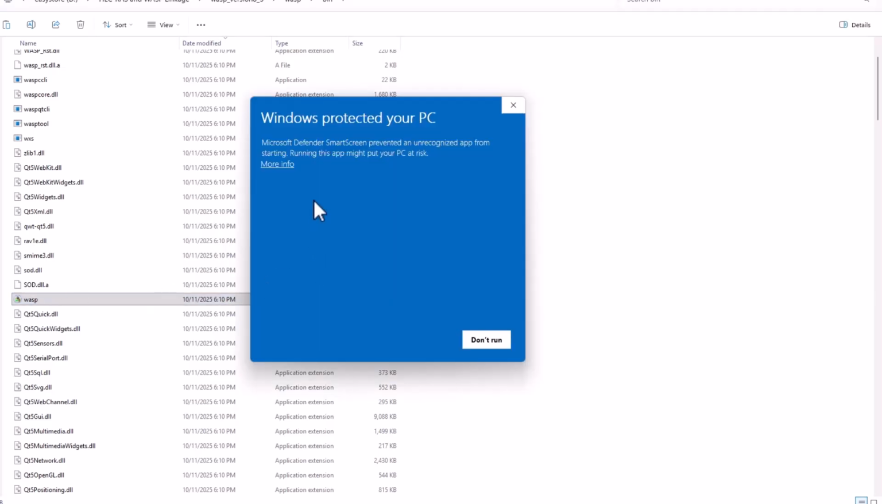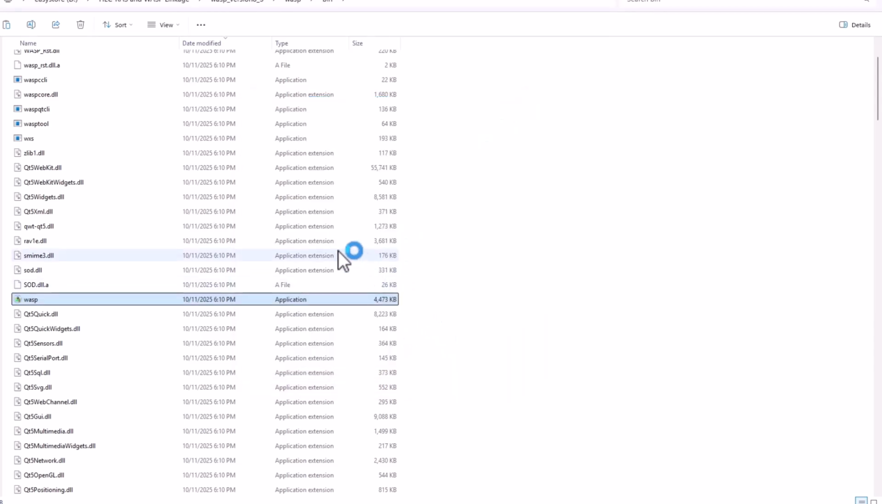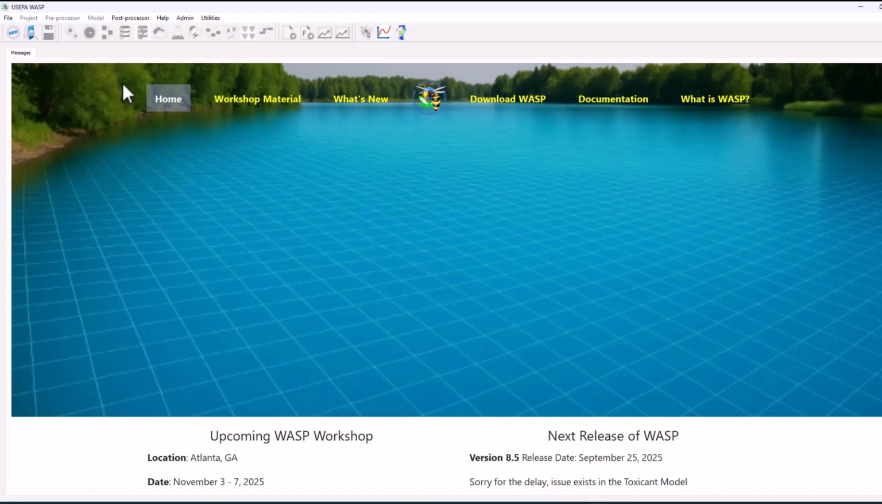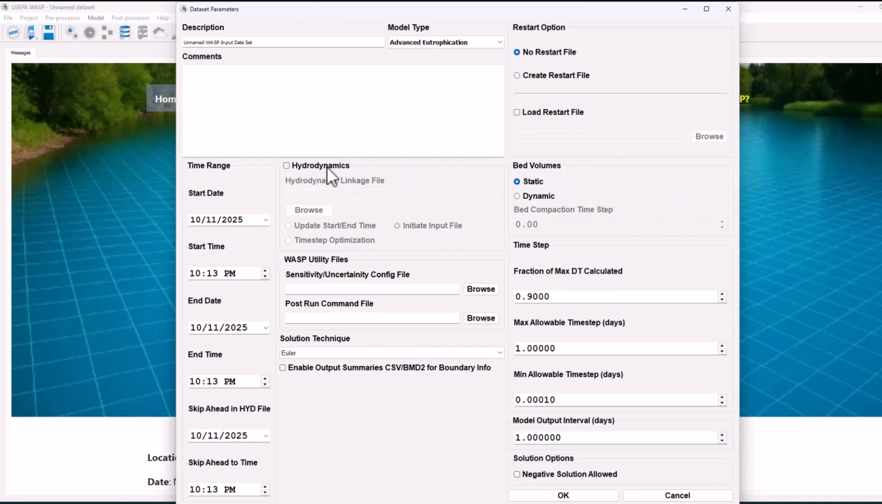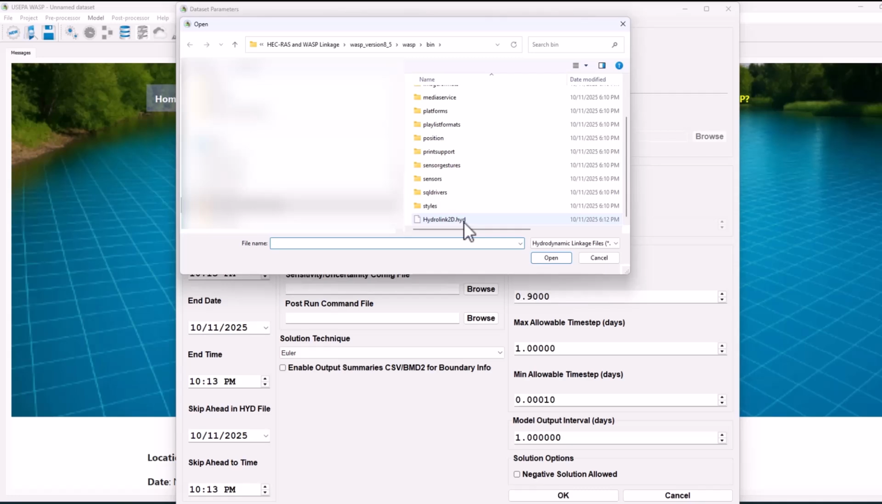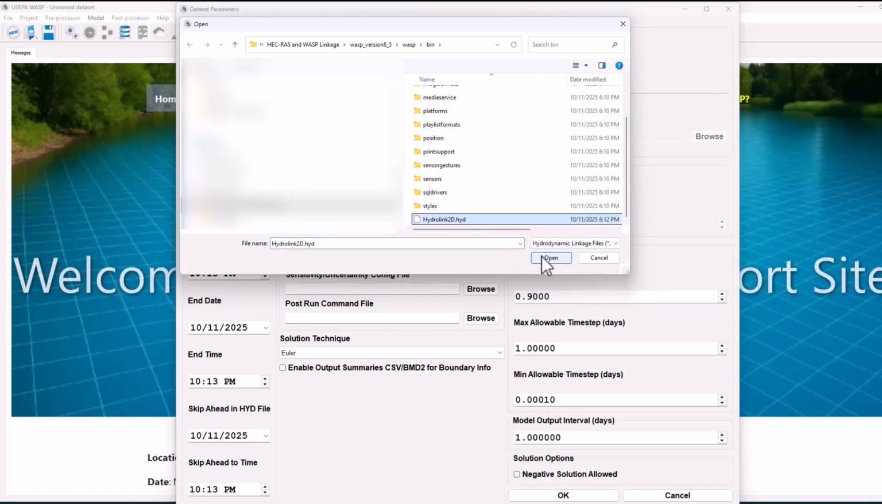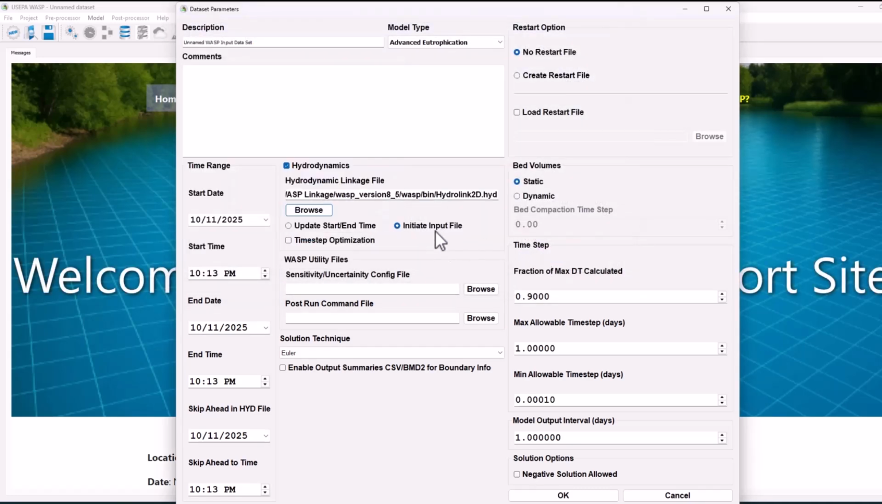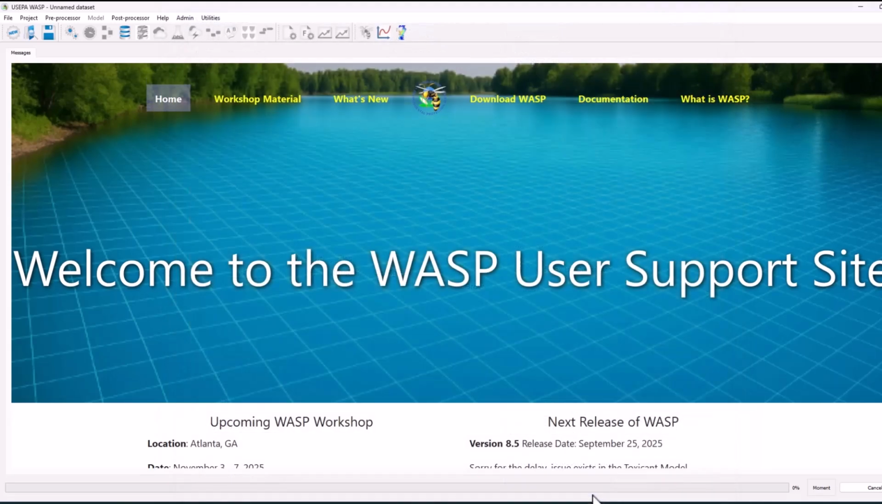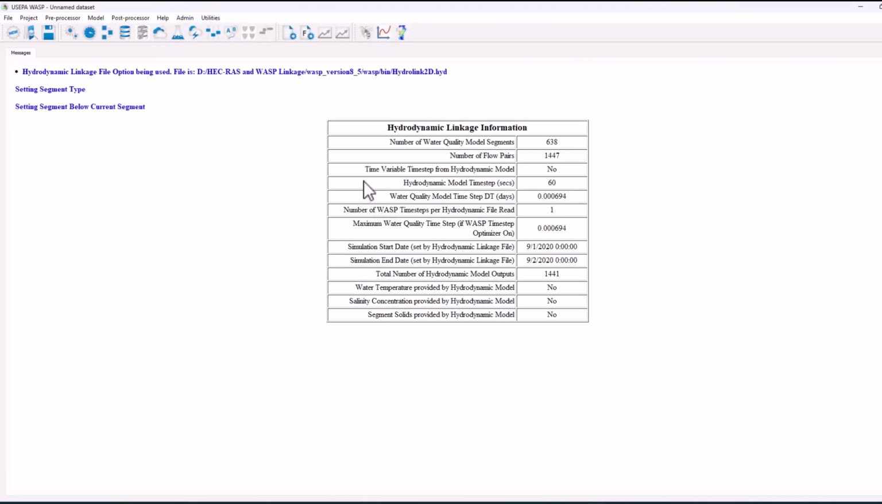Now that the linkage is generated, you can start the WASP model and import the hydrolink using the dataset parameters icon. The program should successfully import the linkage and report the hydrolink statistics on the main page. Next, you need to save your WASP project.